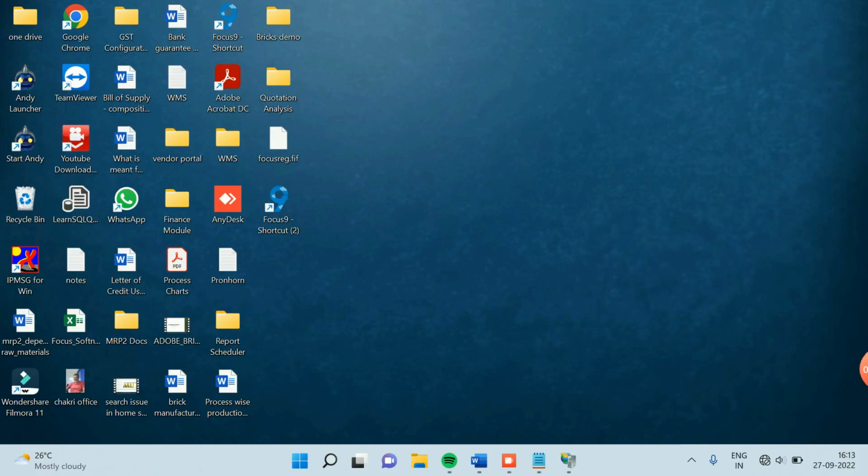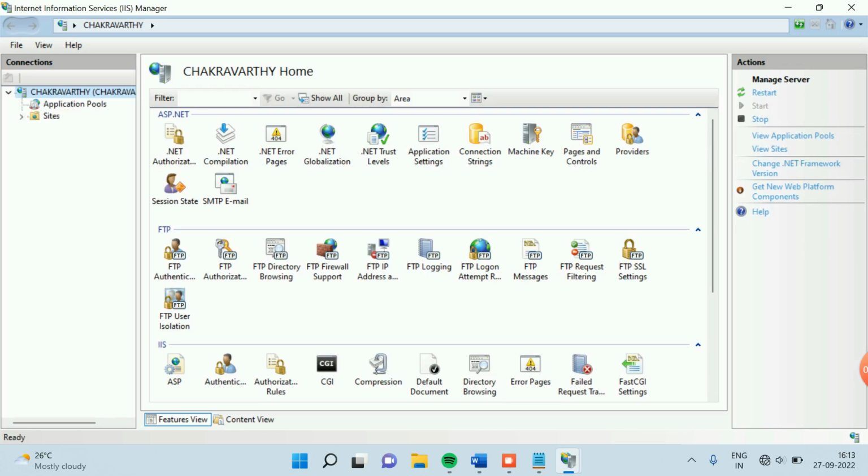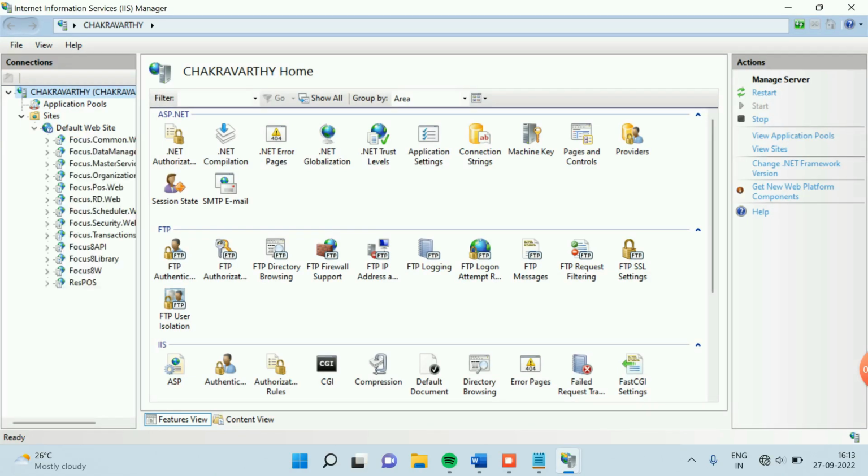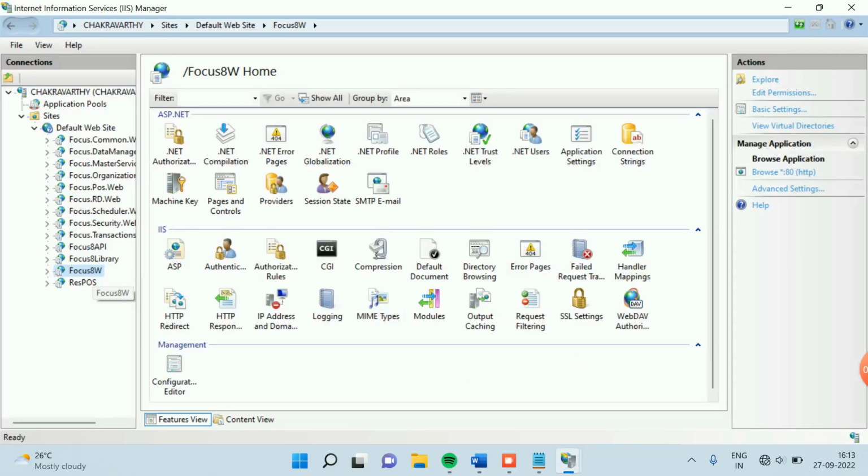Now I'll show you how to execute the web version. Before executing the web version, you need to go to IIS Manager. In this you have to go to sites, default website. Here you have Focus@w. Okay, here you just click here and click on browse HTTP. When you click this browse HTTP, the browser should get opened. If the browser is opened, then you are successful in the Focus9 ERP application. First time it will take some time.